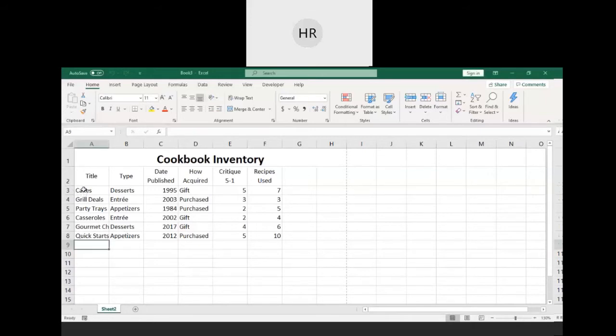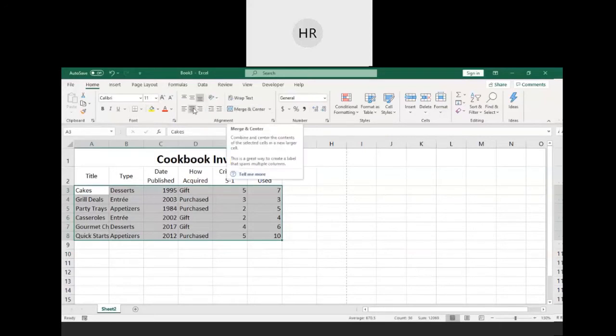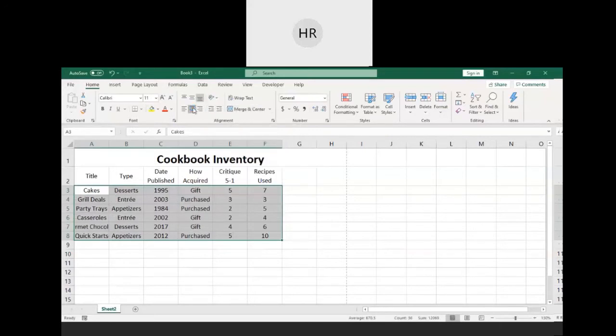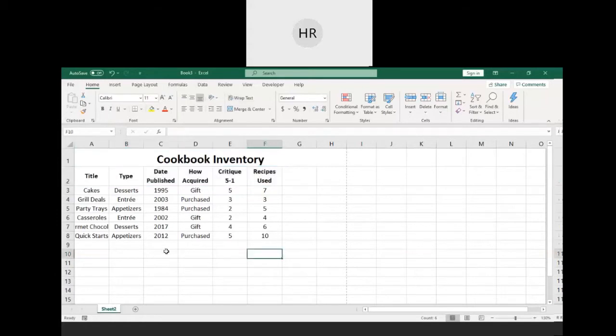We are going to go ahead and select these, maybe. Yes. And remember, we don't want to merge and center, it'll put them all together. Center those just to give it that more polished look and make it easier to follow. And we were going to bold those. Okay.